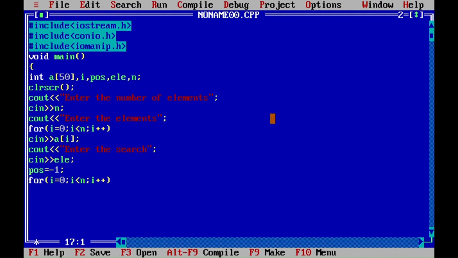After that, if my search element is equal to a of i, that is, when the search element matches, then position is equal to i.